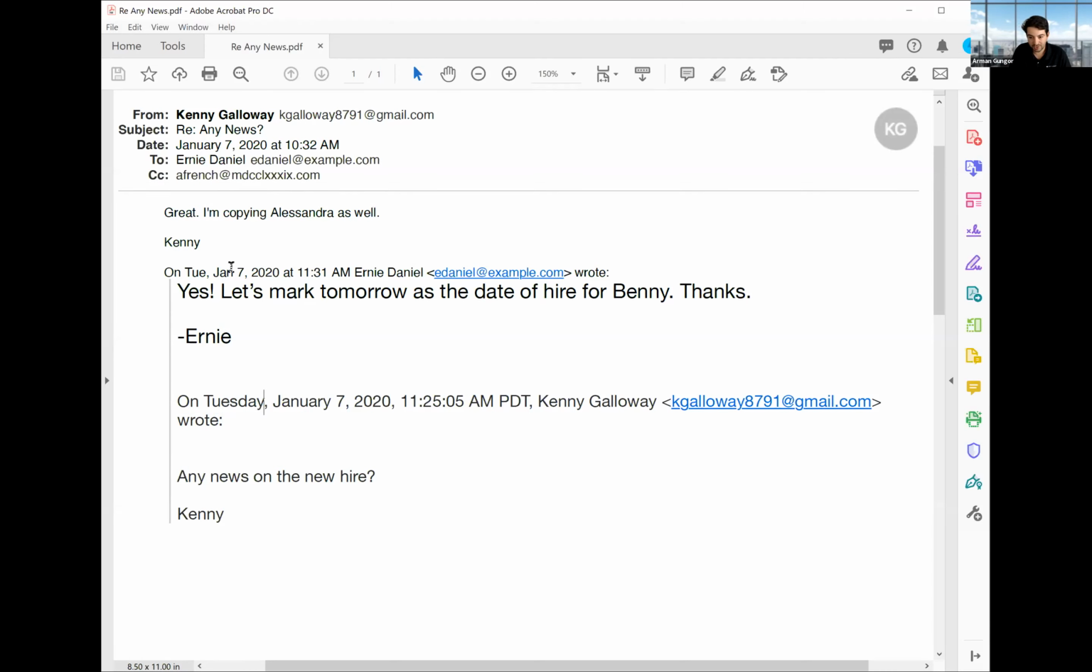Same thing here, Tuesday, January 7th. The sequence of events between these two code strings lines up. So this is 11:25 a.m. and 6 minutes later at 11:31, there's a response there. That makes sense. One thing that jumps out at me here is this.